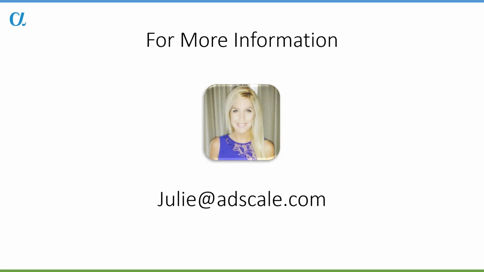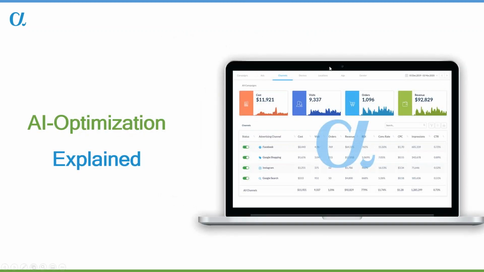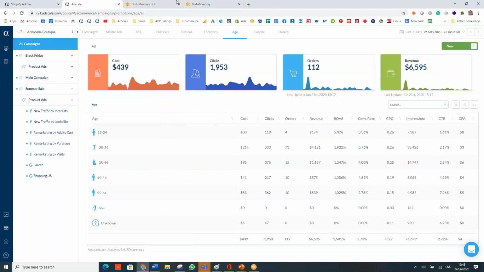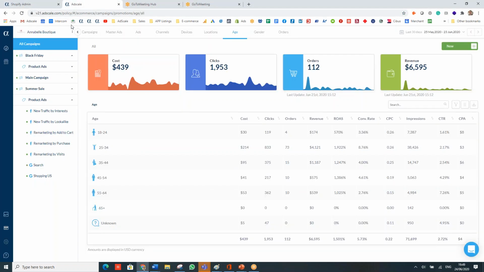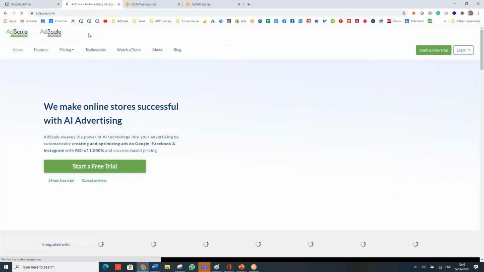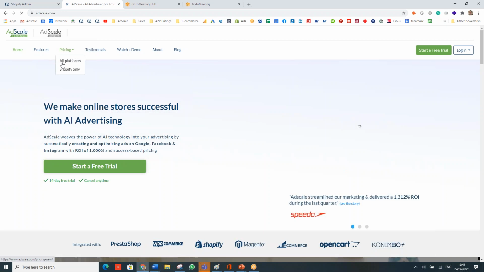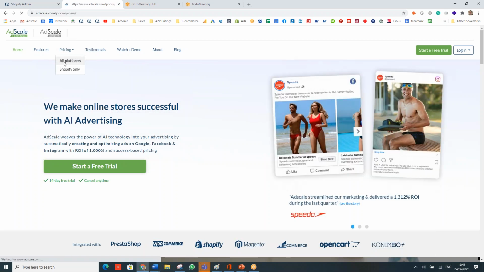Before I leave some time for questions and answers, I'll just mention something very, very important. With AdScale, our pricing model is based on the sales that we generate for you. So basically, let's go to AdScale. You can see that on our pricing page, you only pay us for sales that we bring you.